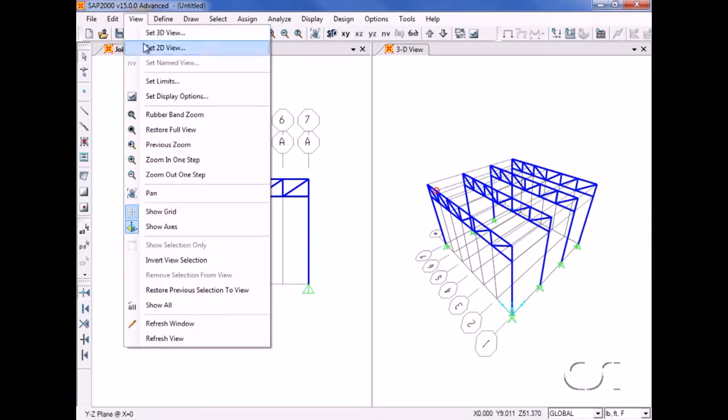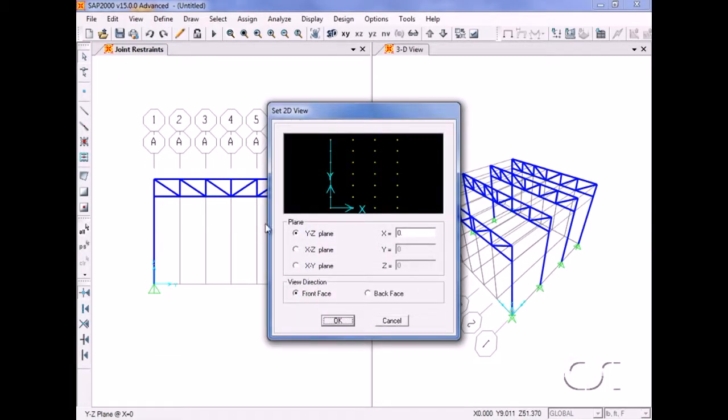We will next change our view to an XZ planar view so that we can draw longitudinal 2D beam members.